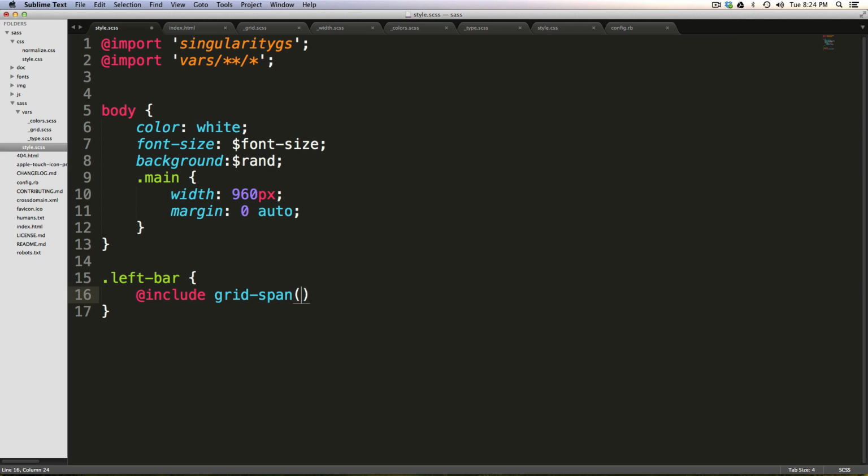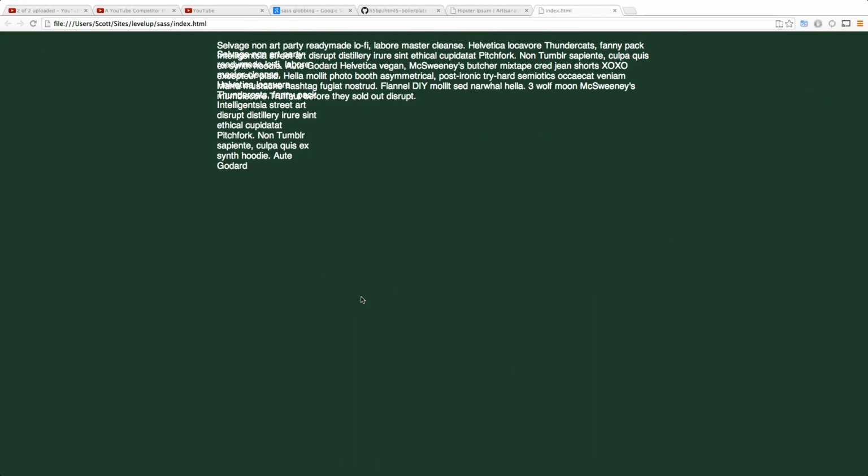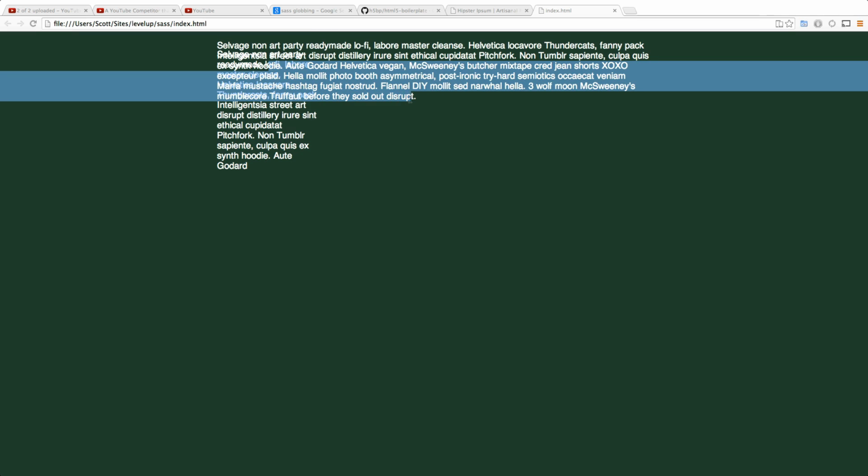So this is the left bar. I want it to take up 3 out of the 12 columns. And I want it to start at the first column because this is going to be on the left. So just like that, the left bar is now being placed 3 columns in the first column. If we come to our page, we'll immediately see that the left bar is now doing what it's supposed to be doing. The main content is overlapping it.